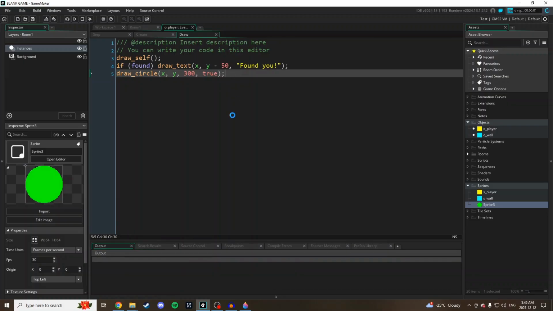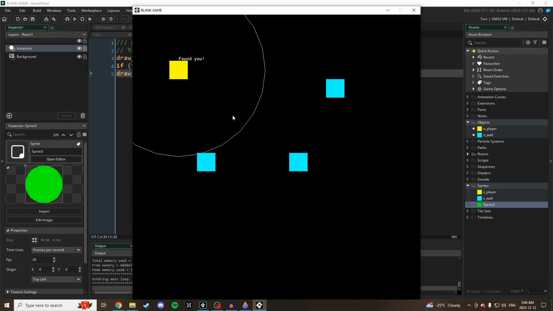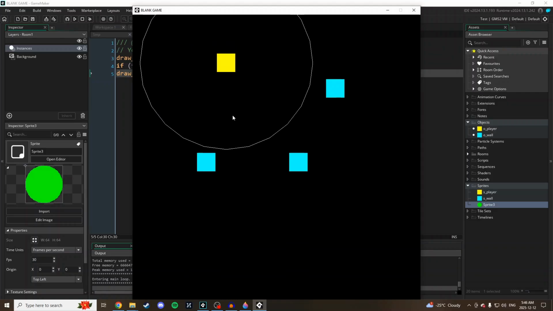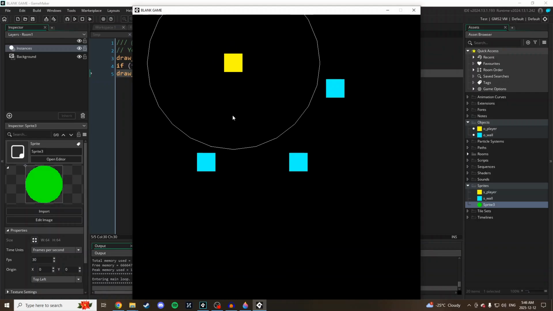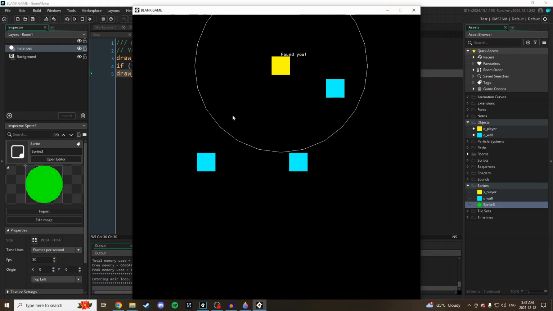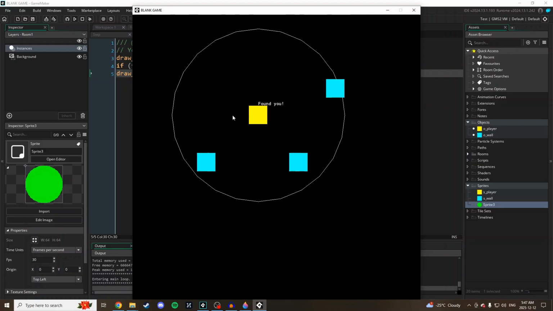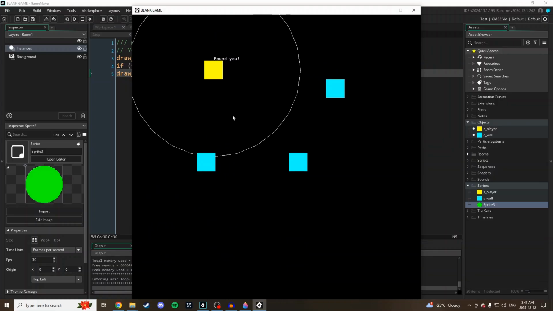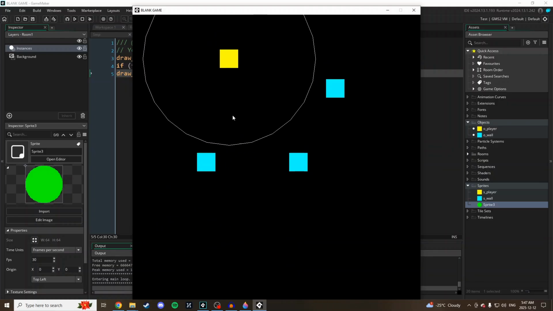So if I run this now, as you can see, I have a circle. Not gonna lie, it's actually a pretty rough looking circle. Then if one of my instances of a wall enters my circle, it's gonna say, found you. Then if none of them are in the circle, it's not gonna say that.